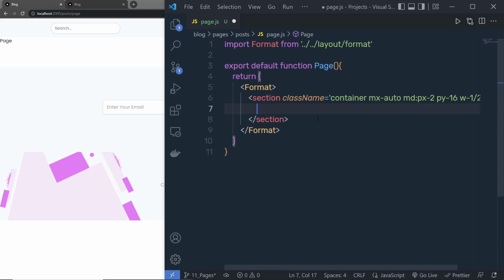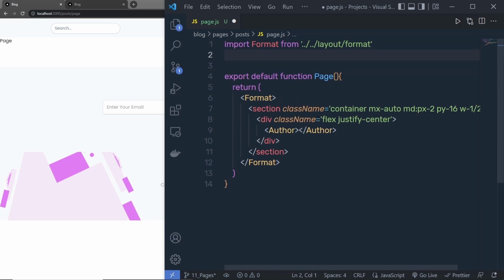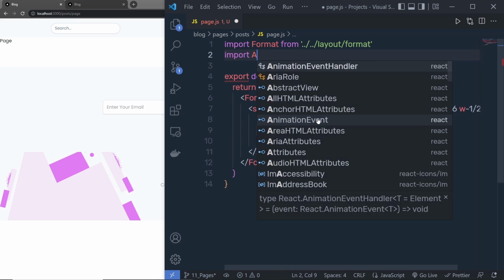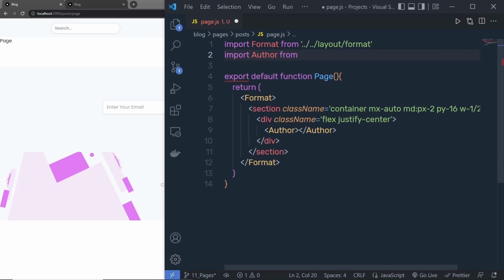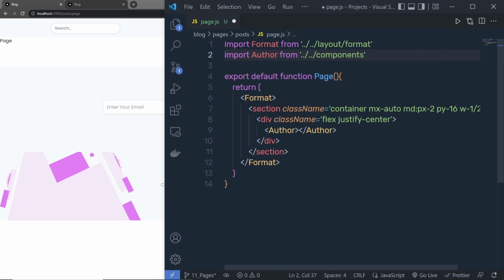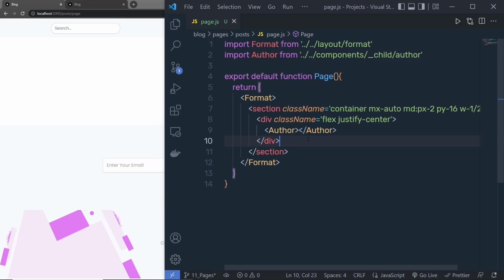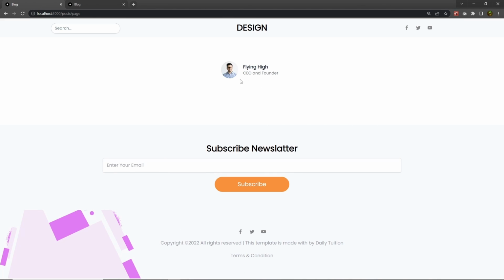Just for that, inside this section, I'm going to first add the author section. So I'm going to create a div, specify some classes here, flex, justify-center, and inside this, I'm going to call my author component. As you know, we need to first import this Author at the top. Here I'm going to say import Author from ../, and then specify components. Inside that we have child, and inside that we have Author. When I save the changes, you can see I'm going to have my author here.